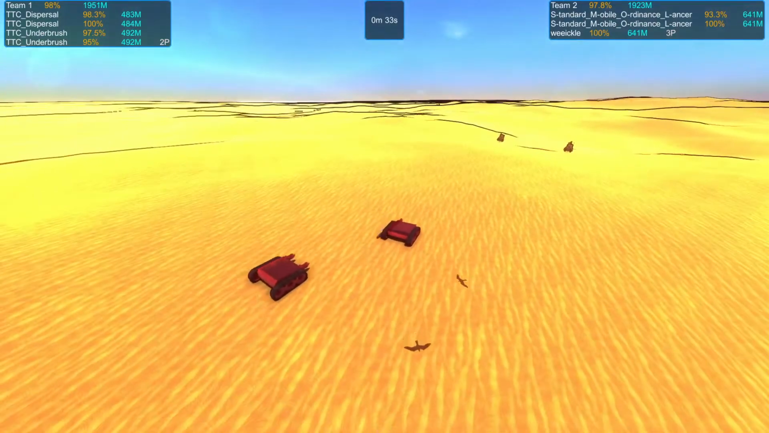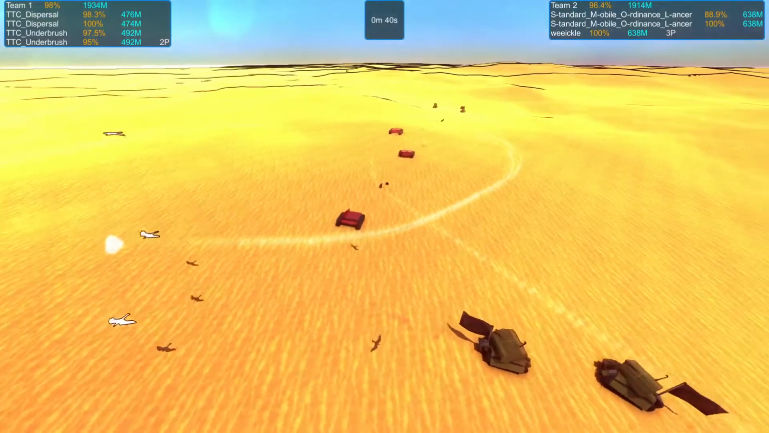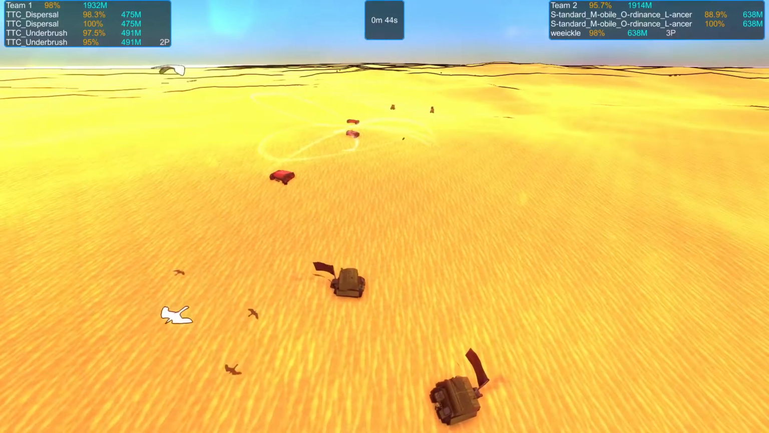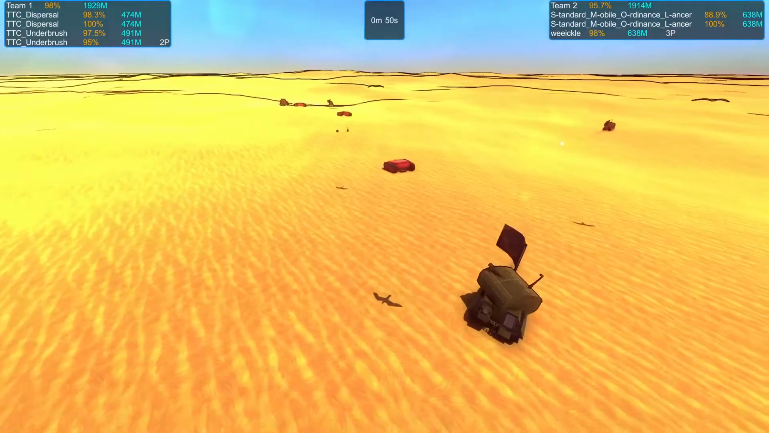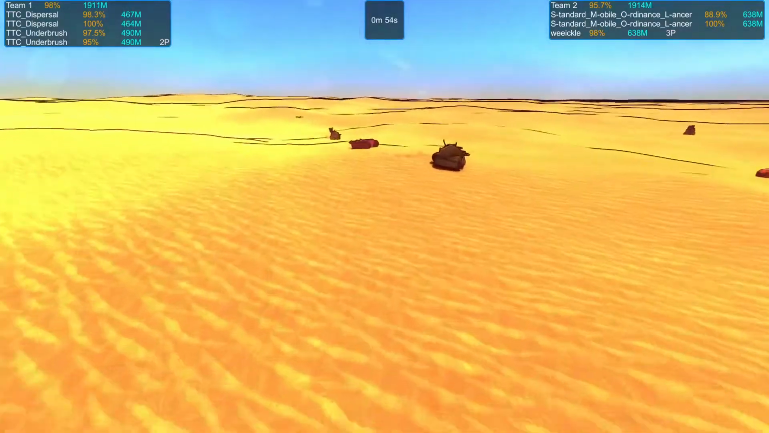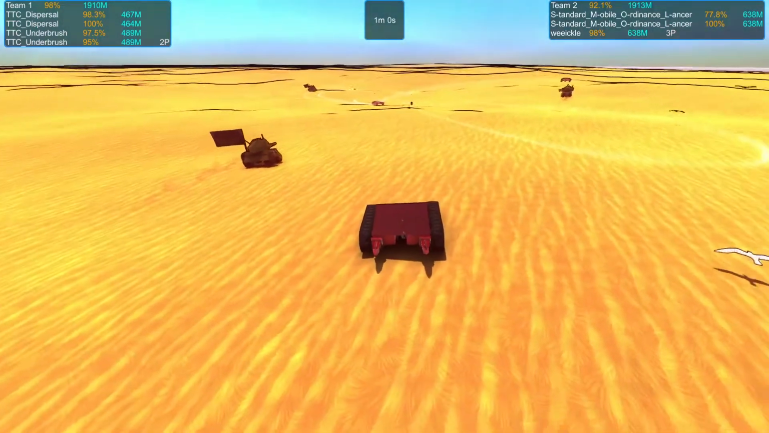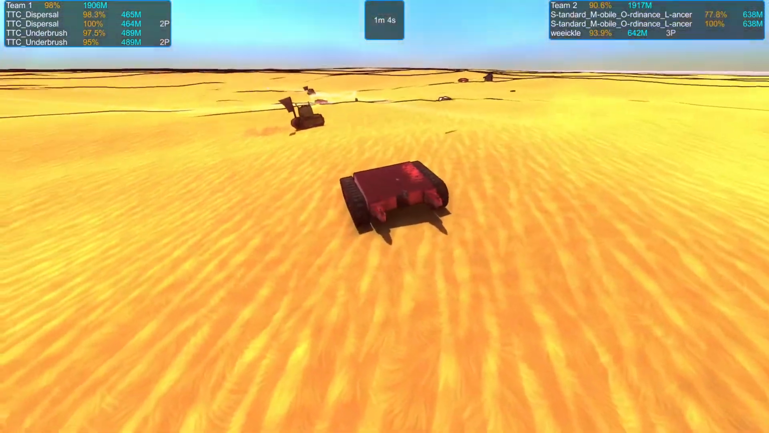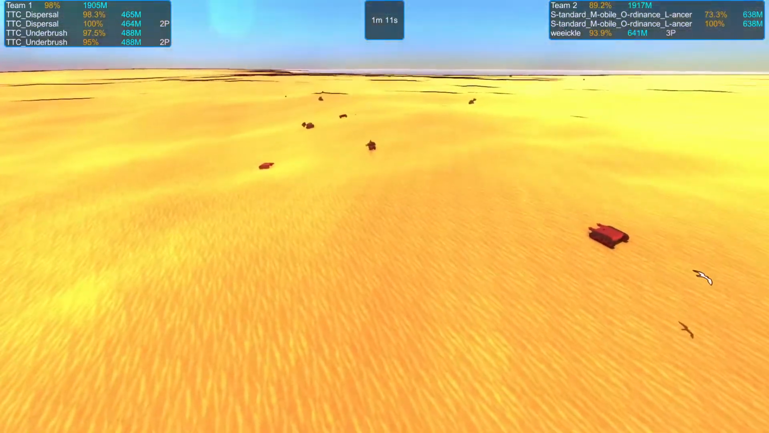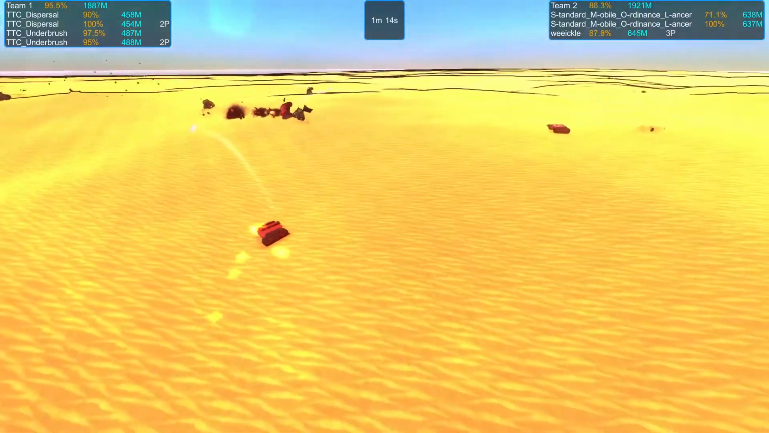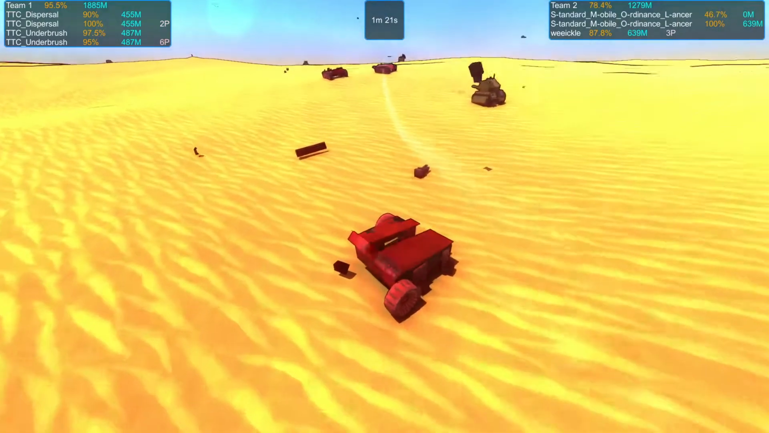I know there's been some patches lately, so I don't know if that changed things or what. Oh, there it is again. Mine underneath that vehicle. Looks like it's just stuck on the train. There it goes. Ooh, big missile hit there.